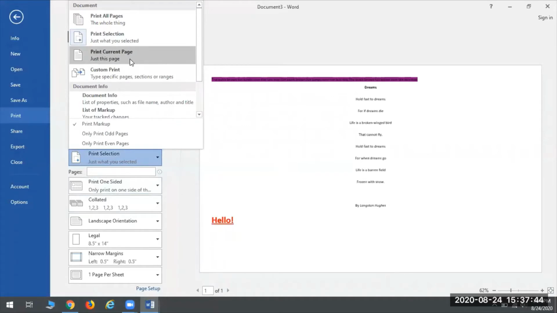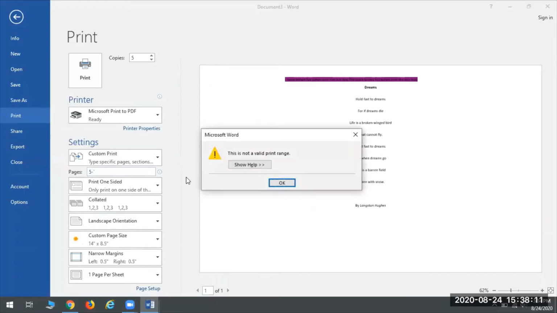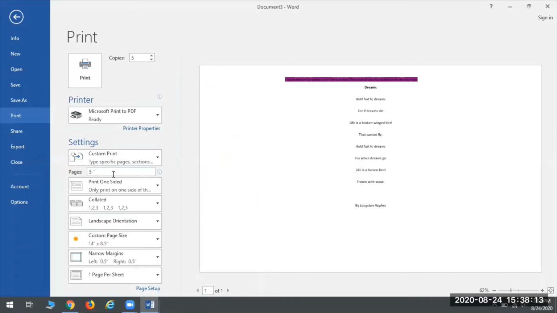Print current page, let's say I have 50 pages and I was looking at page 5 and then I went to File, Print. If I do print current page, it would print page 5 and that's it. And then custom pages is if you want to do a range or different specific pages. So if you're doing a range, you have to do a dash. So let's say once again I had 50 pages and I want to do pages 5 through 10. There we go. So that means it would print page 5, 6, 7, 8, 9, 10, and that's it.